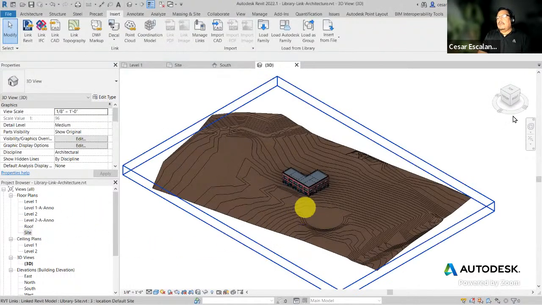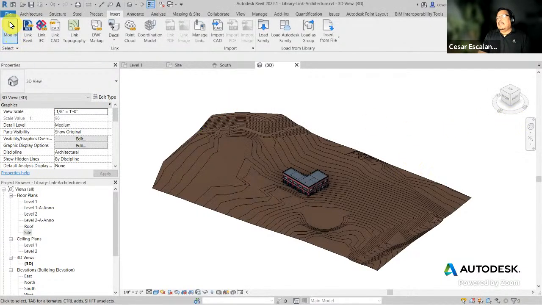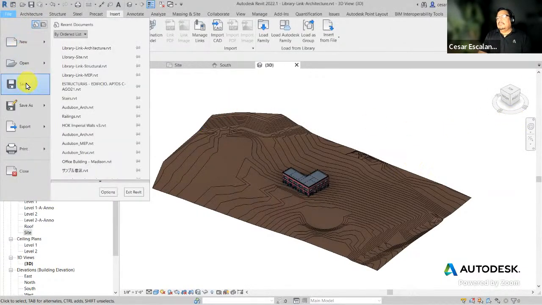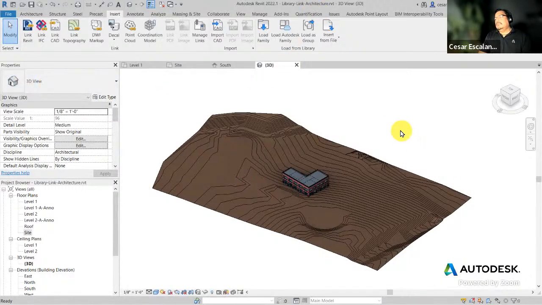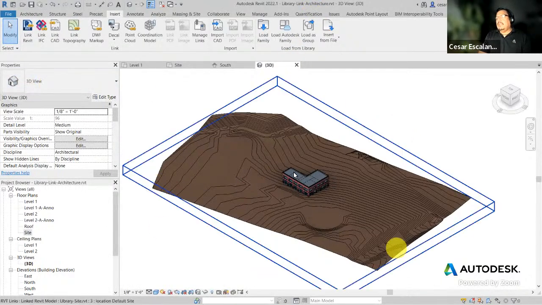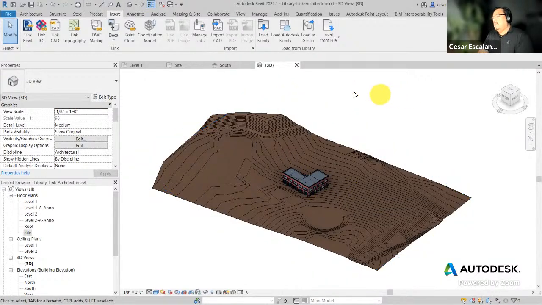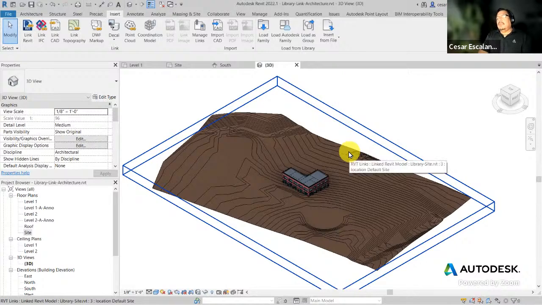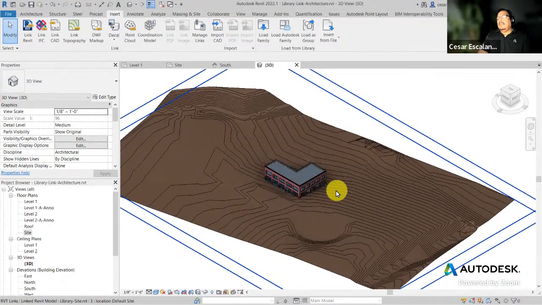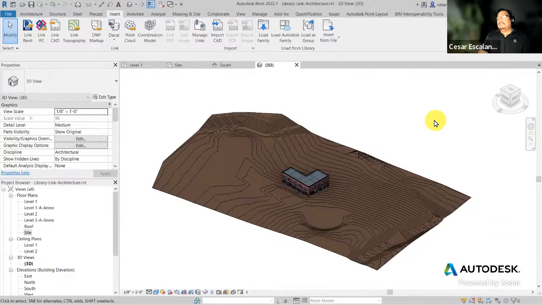All right, so save this file. This is the architectural file. And next class, we're going to recap again with the structural model. We're going to have a test. I already told you the answers to the questions on shared coordinates. And then we're going to talk about custom parameters next class. So save this file. I'm going to close it.